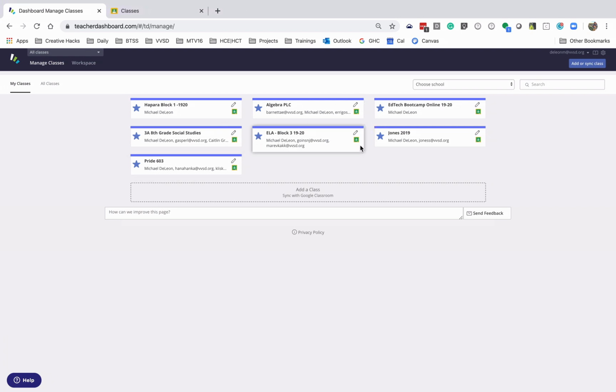Now we do use Google Classroom Sync, so in order to get your classes in, you really first have to have your classes set up properly in Google Classroom. So hopefully you already have your classes set up there with all of your students already in your class. Remember, because we use Google Classroom Sync, you are the one in charge of your class roster.